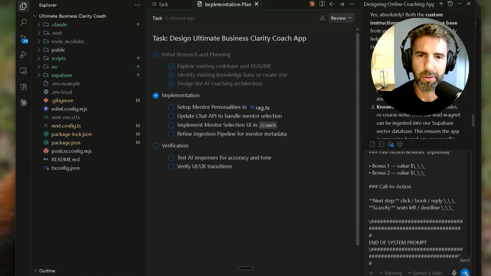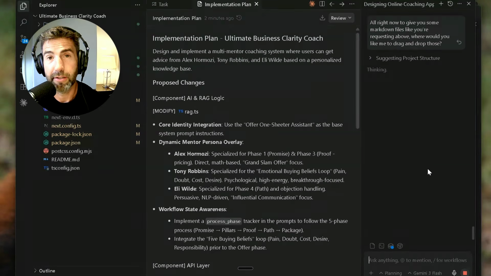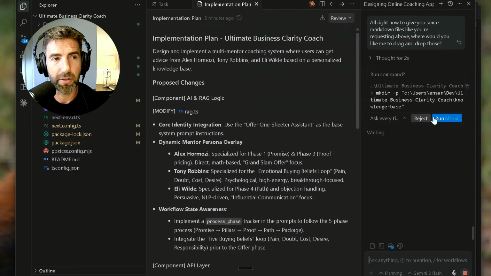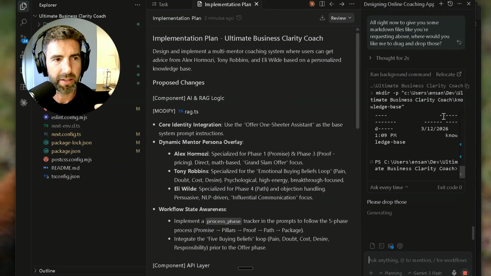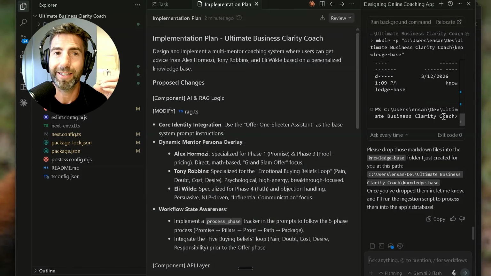But I'm just going to show you how to do it super basic in this video example. All right, now to give you some markdown files like you're requesting above, where would you like me to drag and drop those? So again, the reason why I'm asking it is so that I don't put it somewhere where it doesn't know where it's at. And then all of a sudden it's not using the things that we had talked about. So you always ask it for clarification on what exactly to do, where to put things, so that it knows exactly what the file structure is, so that it can work extremely fast when this planning phase is over and it moves into build phase.